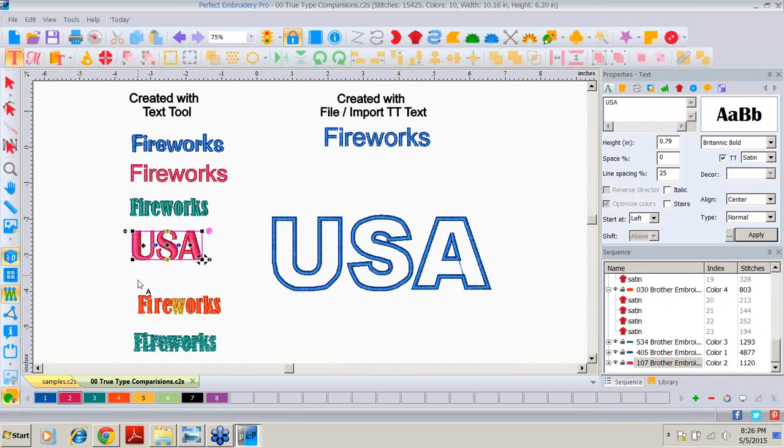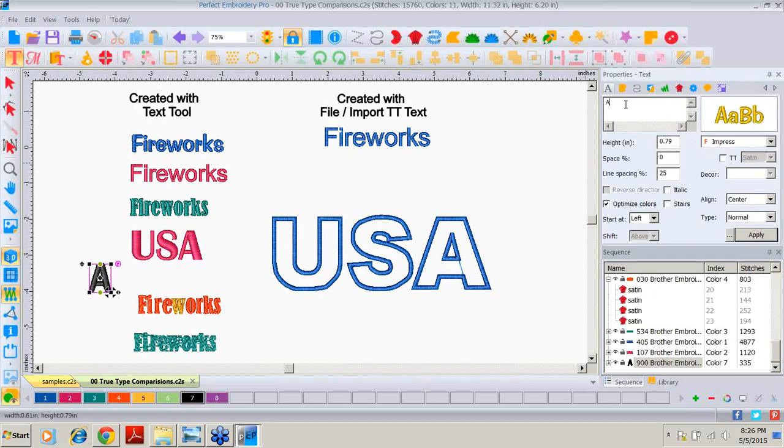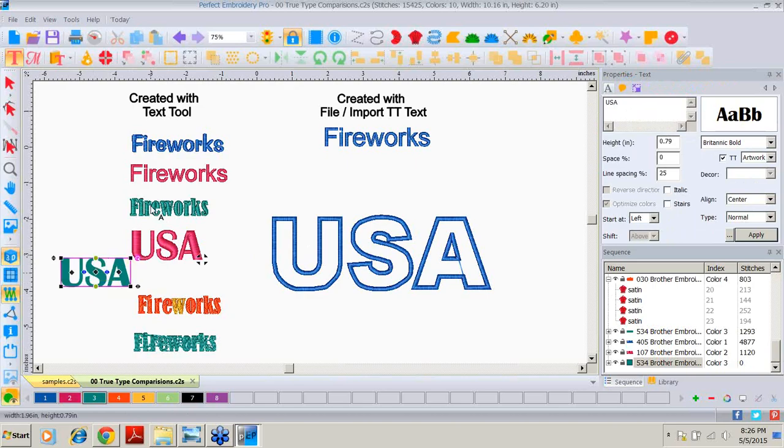If instead I click it again on the screen, and I'll bring that over just a bit to stand out, again I come over to my text window here where I'm going to type, and I type in USA, and then I click in the TrueType, but instead of making it Satin, I want to make it artwork and apply it. I'll turn that to the same color so that we are making reference here. This USA was how I originally had this fireworks. The red USA is how I did the fireworks up here.